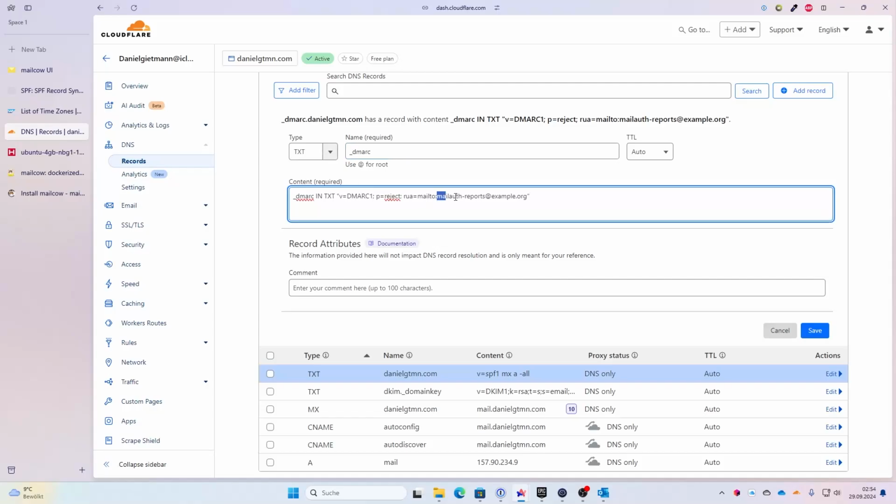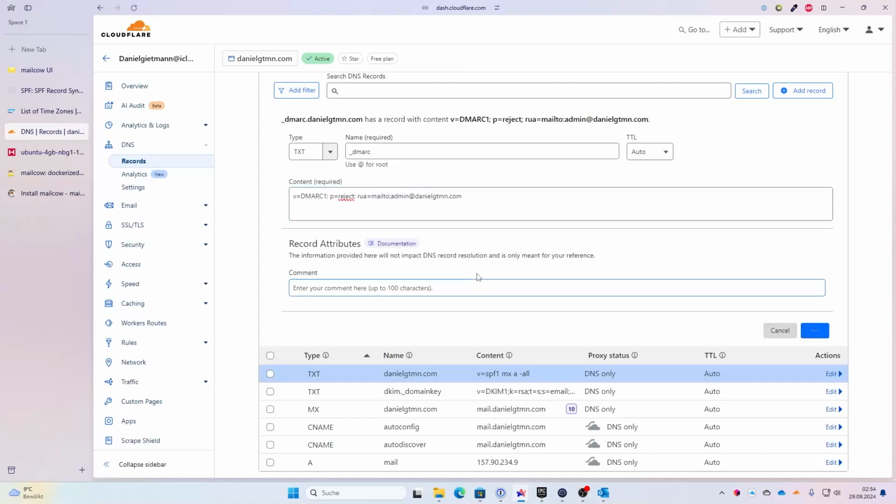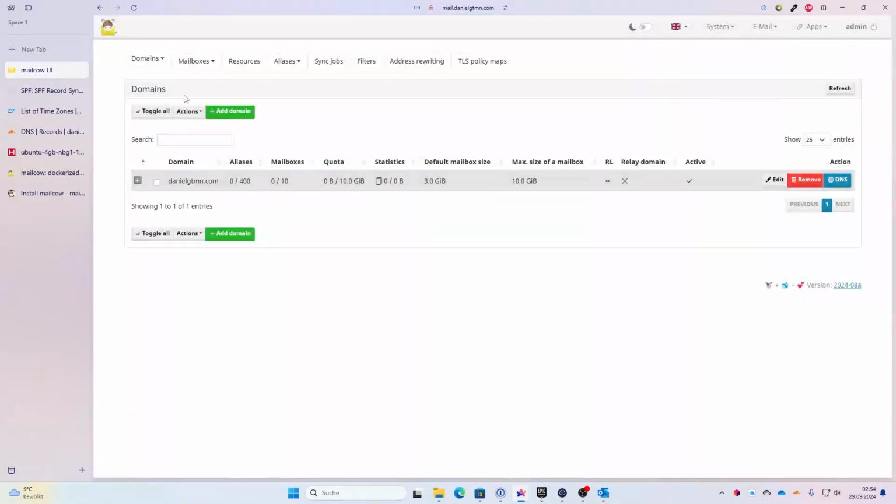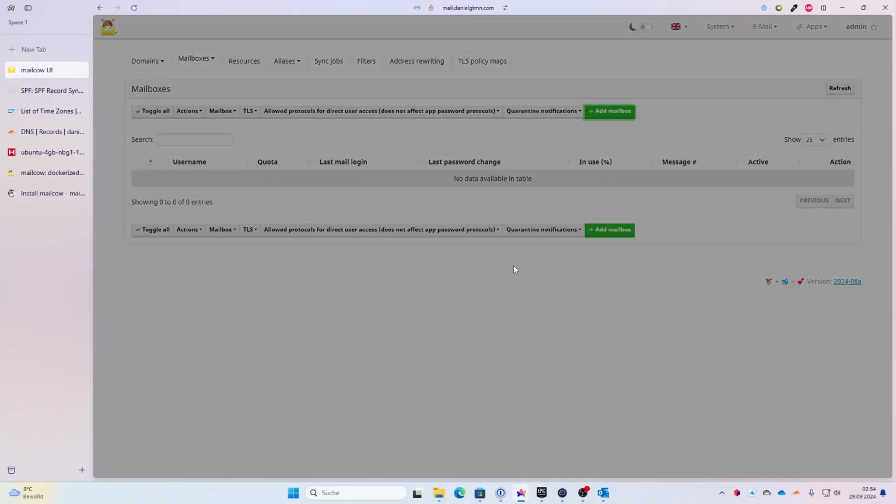And we will change our email here to admin at this domain. So, and we need to remove all this and can save it now. So we want to create a mailbox for our domain to use it. So we can add a mailbox.